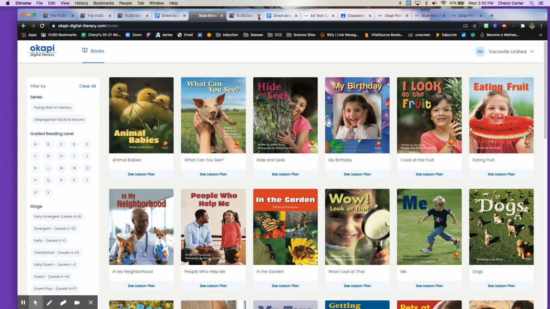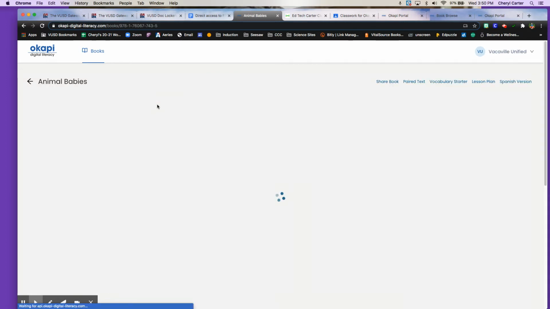Now, at the Okapi portal, you have a number of resources that you can choose from. I am going to be really quick about selecting a book, but do consider that you have lesson plans and you have different reading levels, guided reading levels, and things to choose for your students based on their learning needs. I'm going to choose Animal Babies, and I'm going to just click on that book.